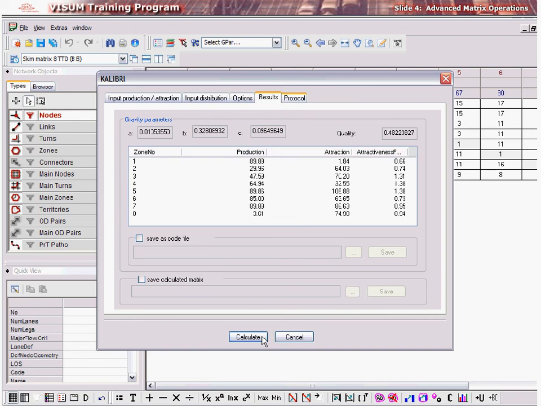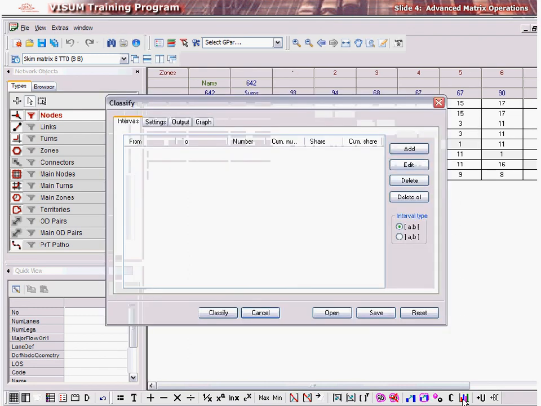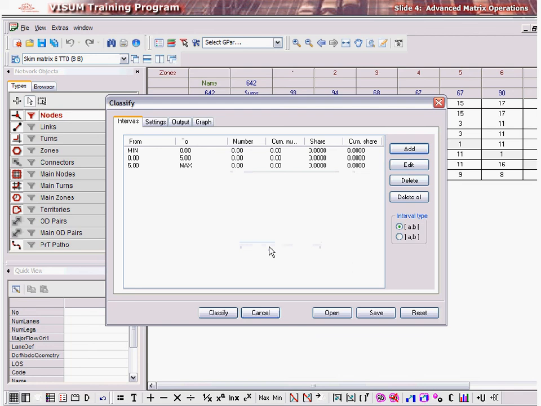Lastly, we shall learn how to classify or create histograms of matrices in the matrix editor. To classify a matrix, click the histogram icon in the Classify Intervals menu. Click Add in order to create bins by entering a lower limit, an upper limit, and an interval length. The intervals may be marked as inclusive or exclusive by clicking the appropriate checkbox under the interval type.